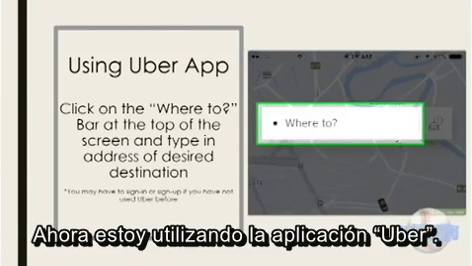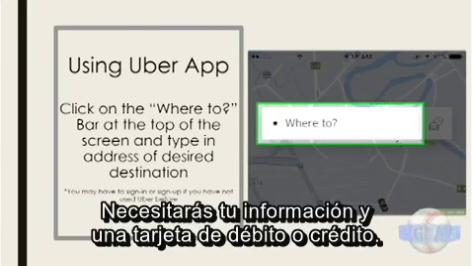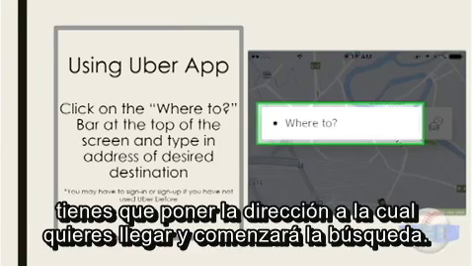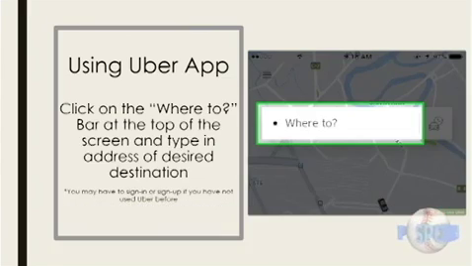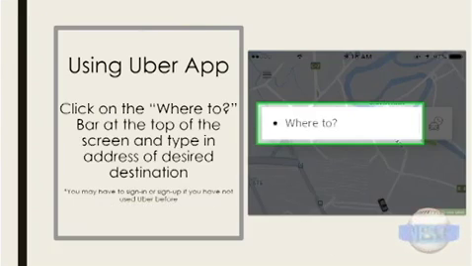So now I am in the Uber app, and before you can see the screen, you may have to sign in or sign up if you haven't used Uber before, and that will take care of all of your information. You will also put in a debit or credit card in there, and then once you have done that, it will bring you to this screen, and this is where you are going to type in the address of where you would like to end up at, and then it will begin the search. So you can go ahead and click on the where to, just as you would if you were typing in where you would like to go.